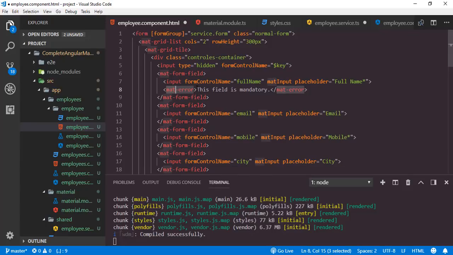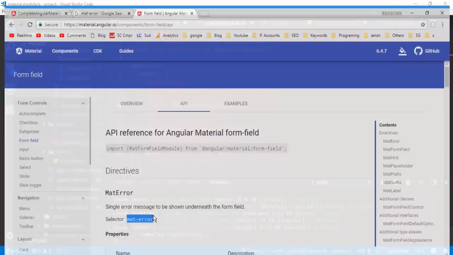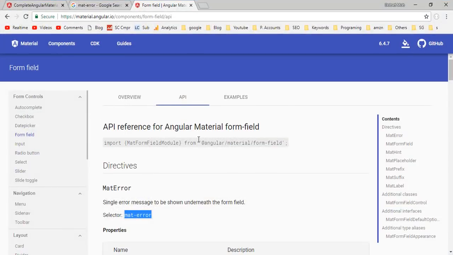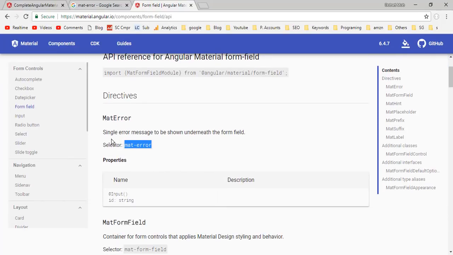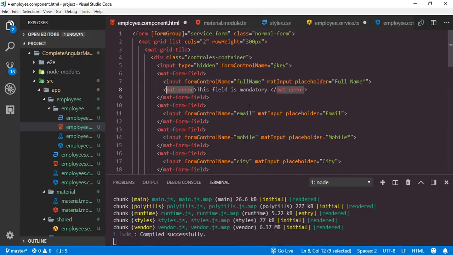Inside that, we will show this message, this field is mandatory. This mat error directive is already defined inside this module here, form field module, that you can see in our documentation. Here we are inside the form field. Here you can see the first directive, mat error, single error message to be shown underneath the form field. Okay, like this we have to show error messages for this email and mobile.